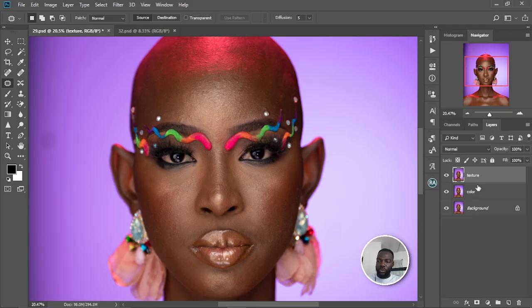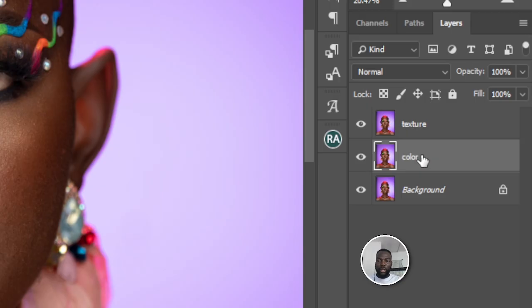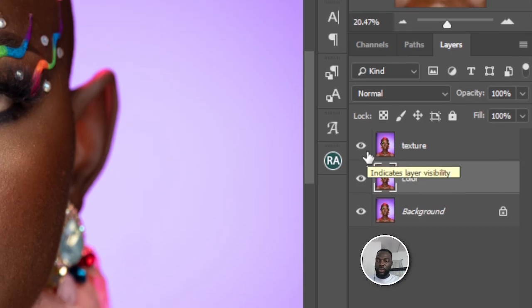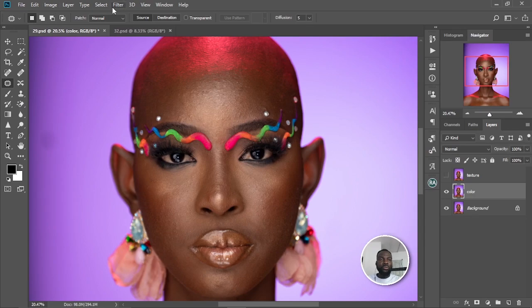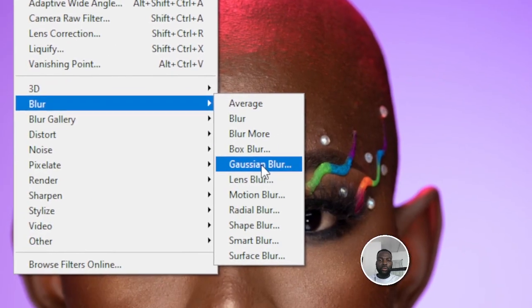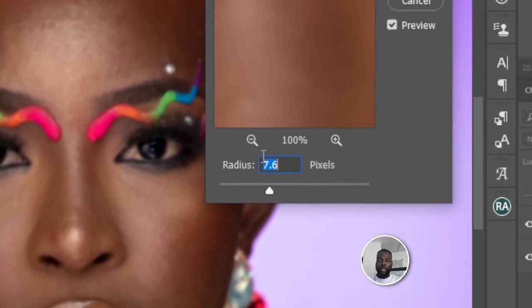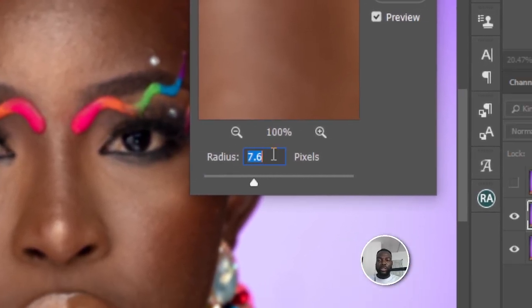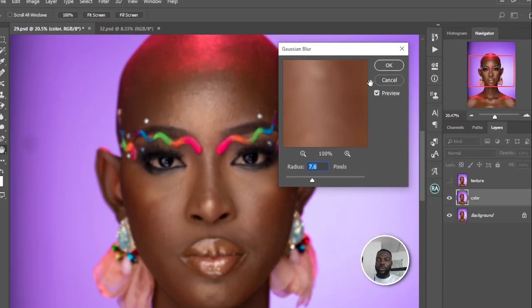Then we're gonna click on the color layer, you're gonna select it, so you're gonna hide the texture layer like this. Then we're gonna come here to filter, blur, Gaussian blur. Then we're gonna keep this radius at 7.6, where you don't see so much details on the image like this. We're gonna select OK.